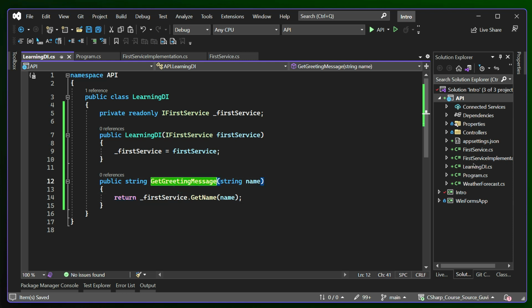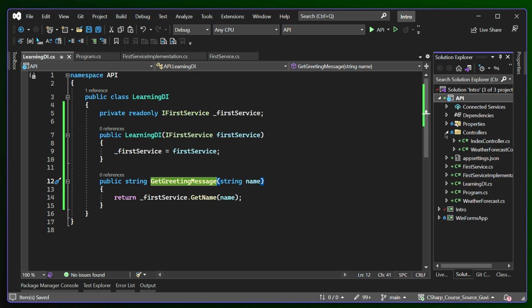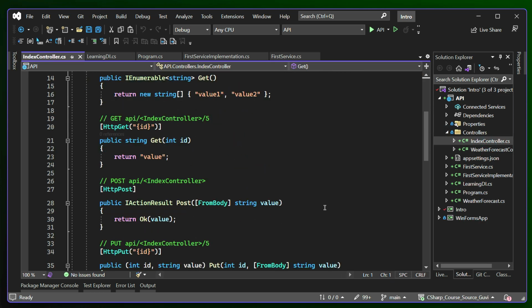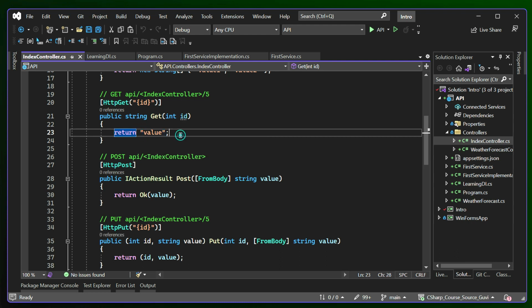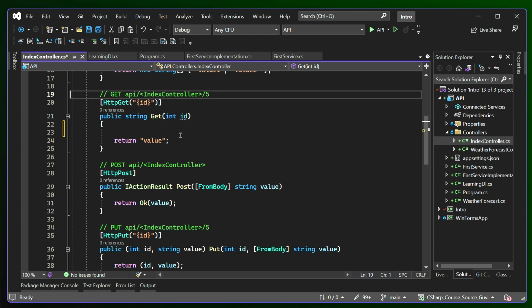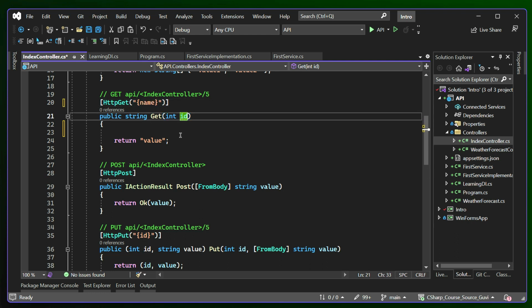To do so, let me get into the controller that I created, which is nothing but the index controller. In this method, you can take any method, that's up to you, shouldn't be an issue. I'm going to get the name. Here this is going to be the ID, right? What I do is, let me change this to name so that it can accept a string name.